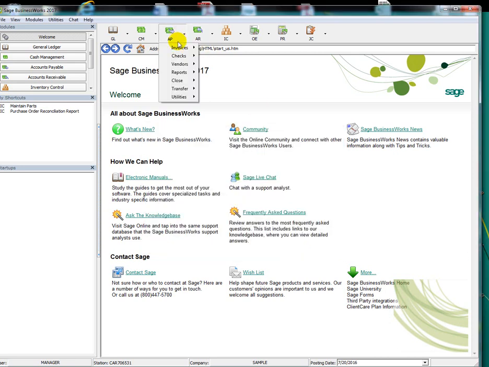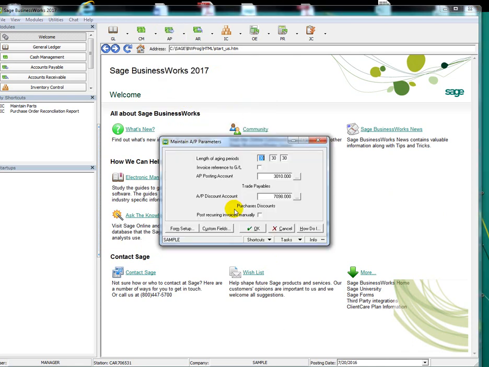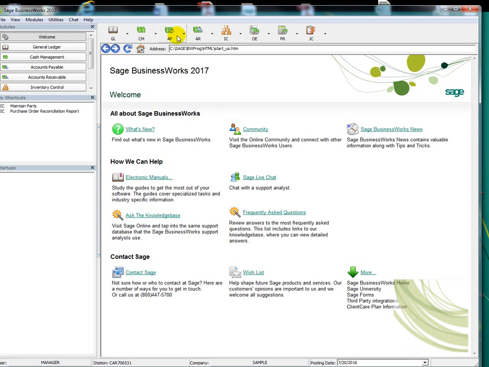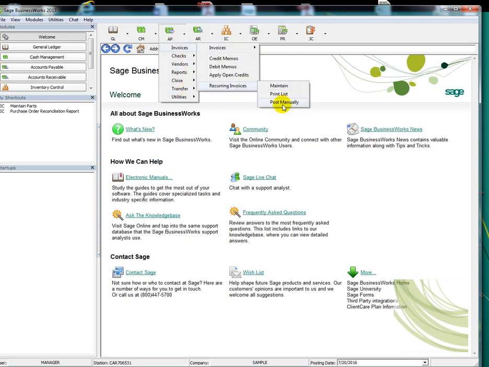So again, that option is under Accounts Payable, Utilities, Maintain AP Parameters. If the box is unchecked, the recurring invoices will post at the time you close your Accounts Payable module, as they've always done in the past. If this option is checkmarked, the invoices, recurring invoices, will not post at closing, but will require that you post the invoices manually, using the post manually.